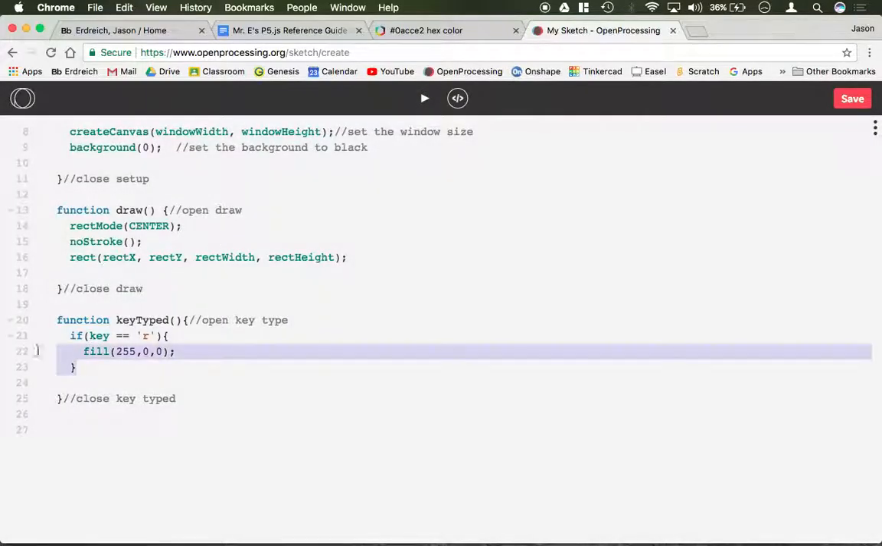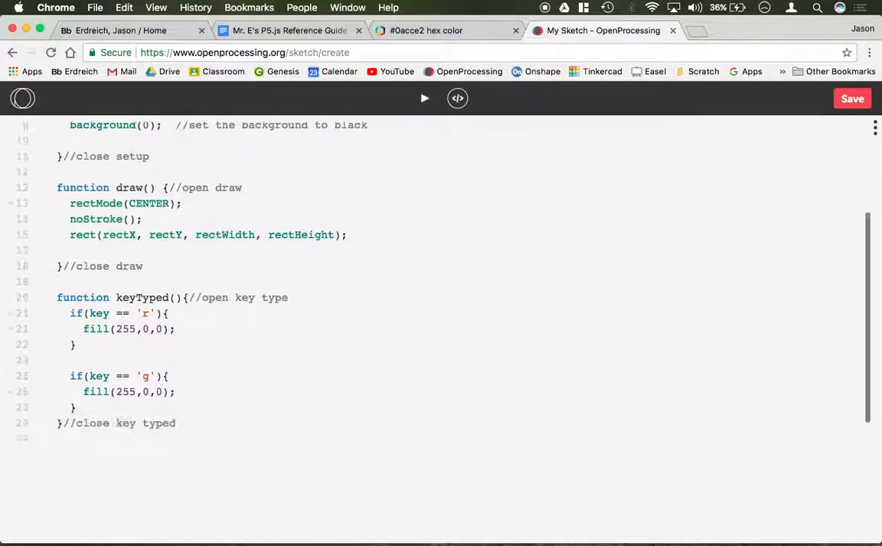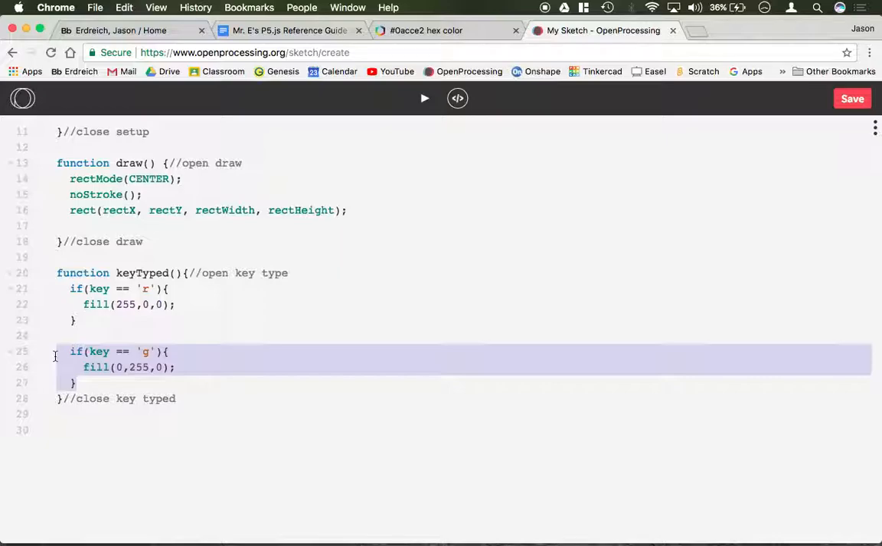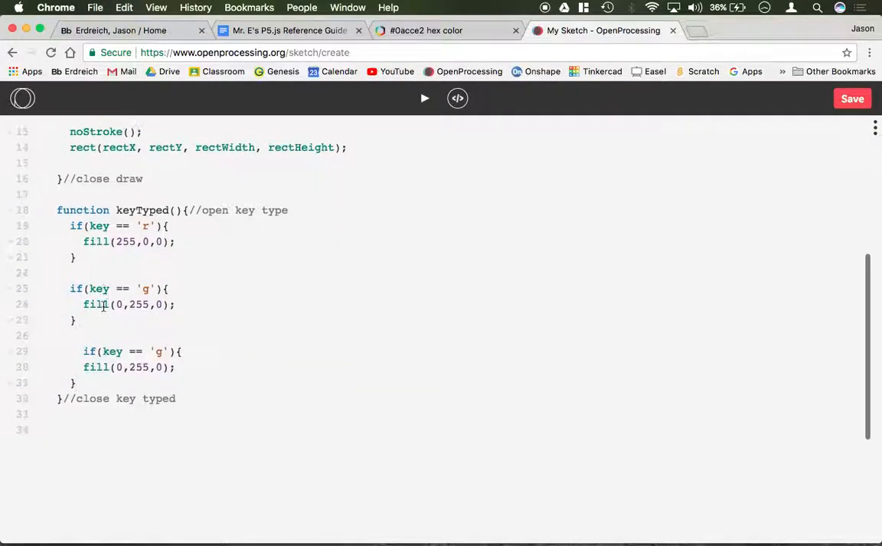I could go ahead and I'm just going to copy this code and paste it again, and this time we'll say if I press G, I want to set the fill to be green here, and we'll even set it up for blue as well. So if we press B, it'll be blue. Let's see if that works. So we have white by default, red, green, and blue.